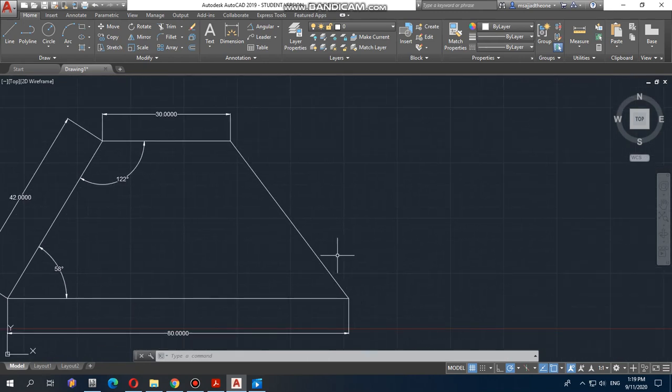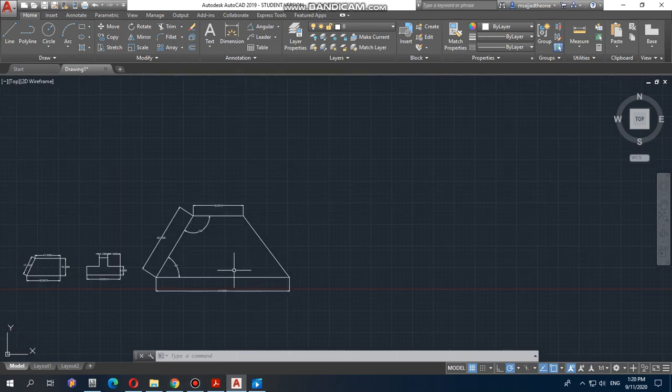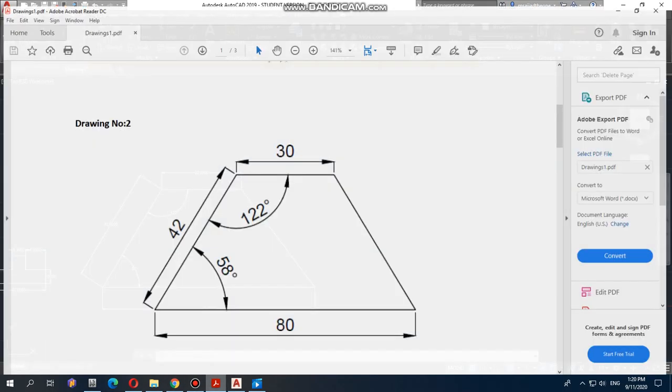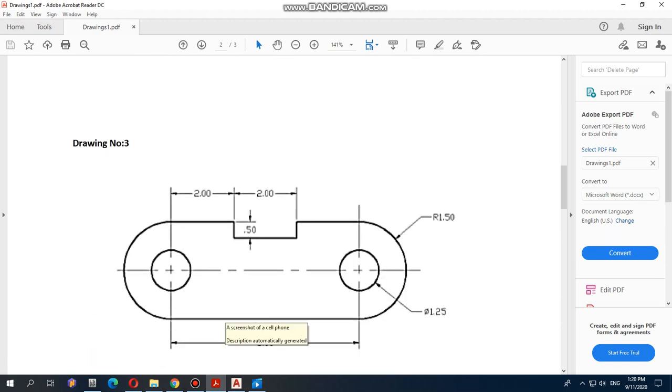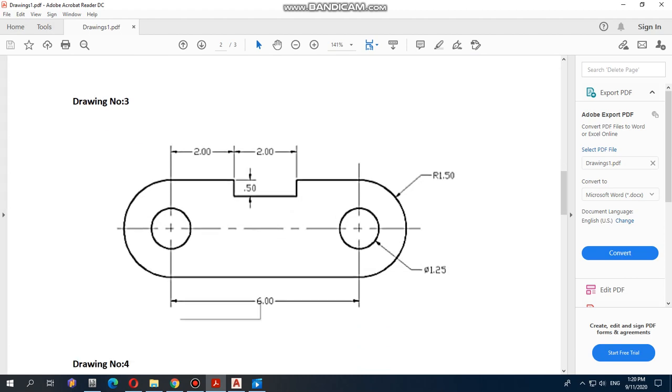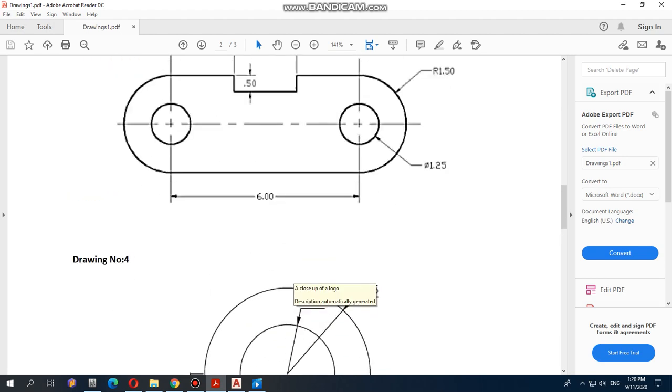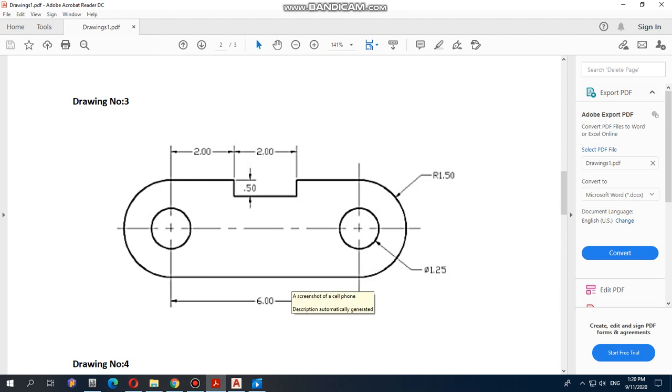So this was our third figure, third geometry. And the next one we will do is this one, which is drawing number 3. This one is more interesting, like it has some circle and some lines, so this will be more interesting.